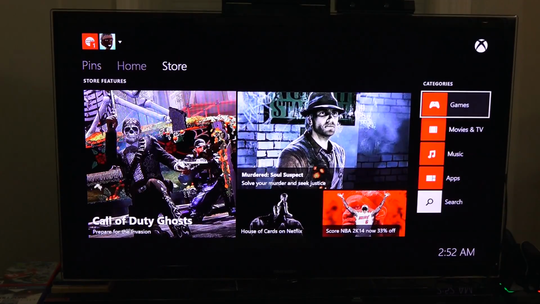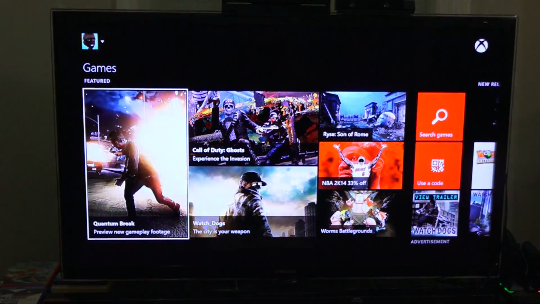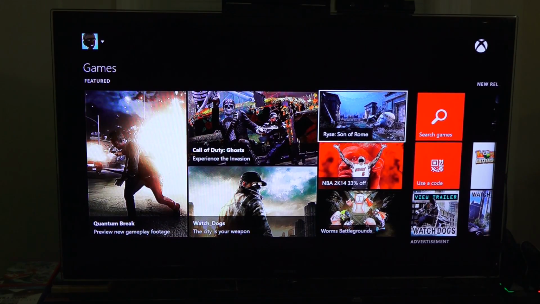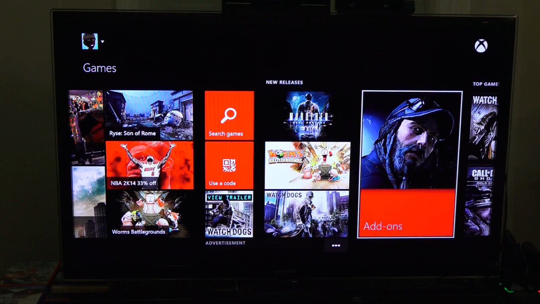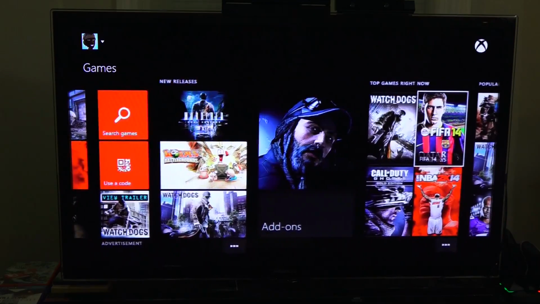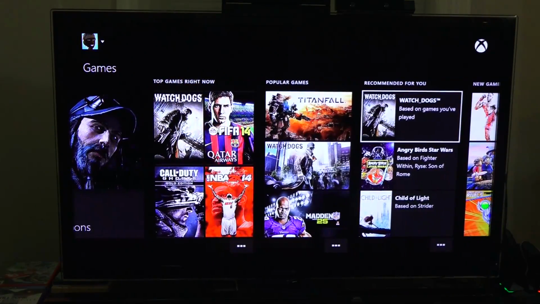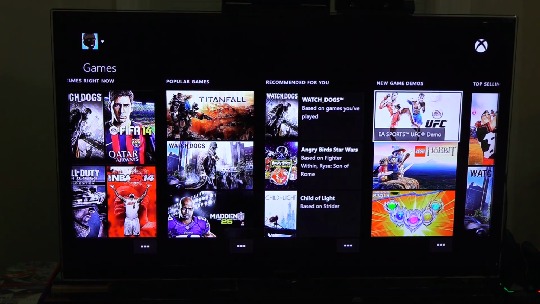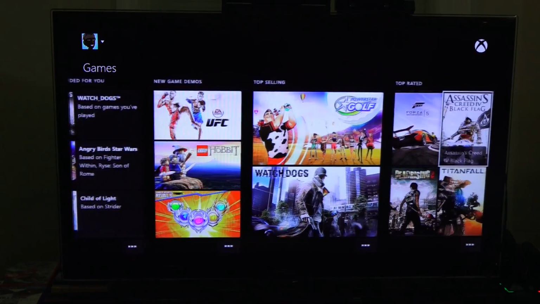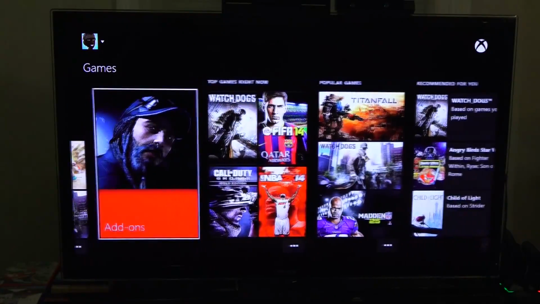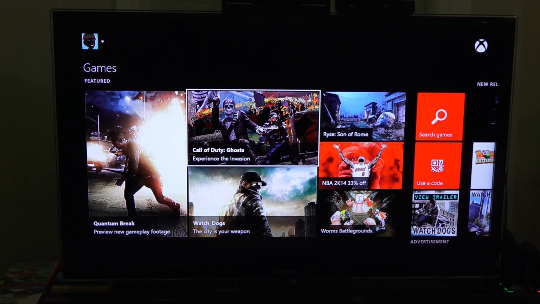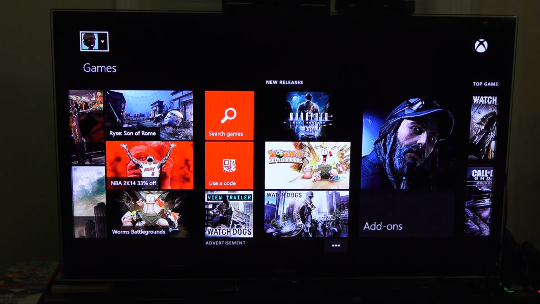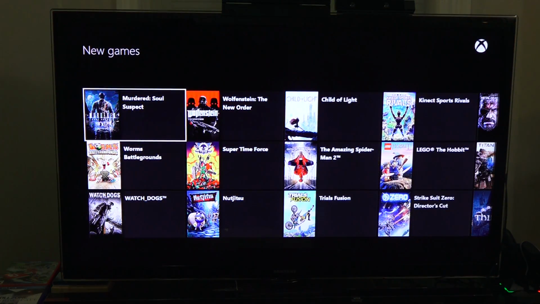They did mention Games with Gold, so let's go into games and see what we have here. So we have games, we have featured. I have Xbox Live Gold, so maybe I'm already in it. I don't exactly know. We have new releases, top games right now, popular games, recommended, new game demos, top selling, top rated. And that's pretty much it. So I don't see Games with Gold in any aspect. I could be wrong. Maybe I'm not doing something correctly, but nothing of the sort. Let's just go into new games here. You have Wolfenstein, Watch Dogs.